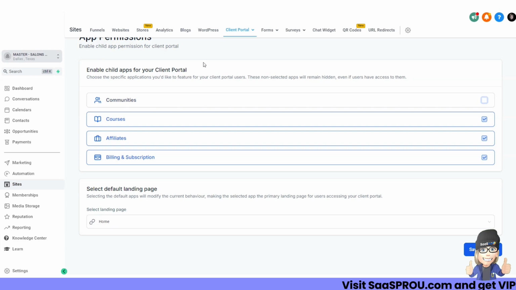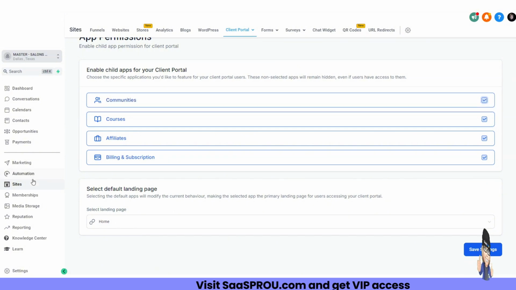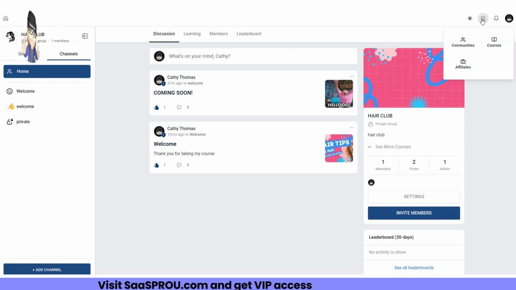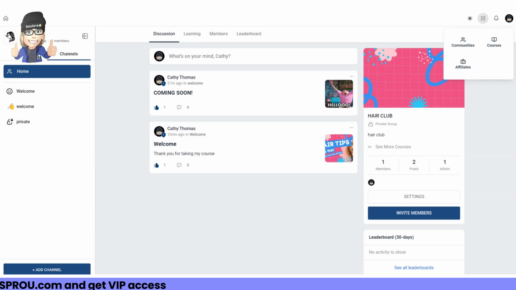Your community users will not see any of these features if you uncheck it and do not display. So if you unchecked an item, they wouldn't see it here in their 9 dots. And there's more features coming. You can set these up on what's available inside your master portal settings.